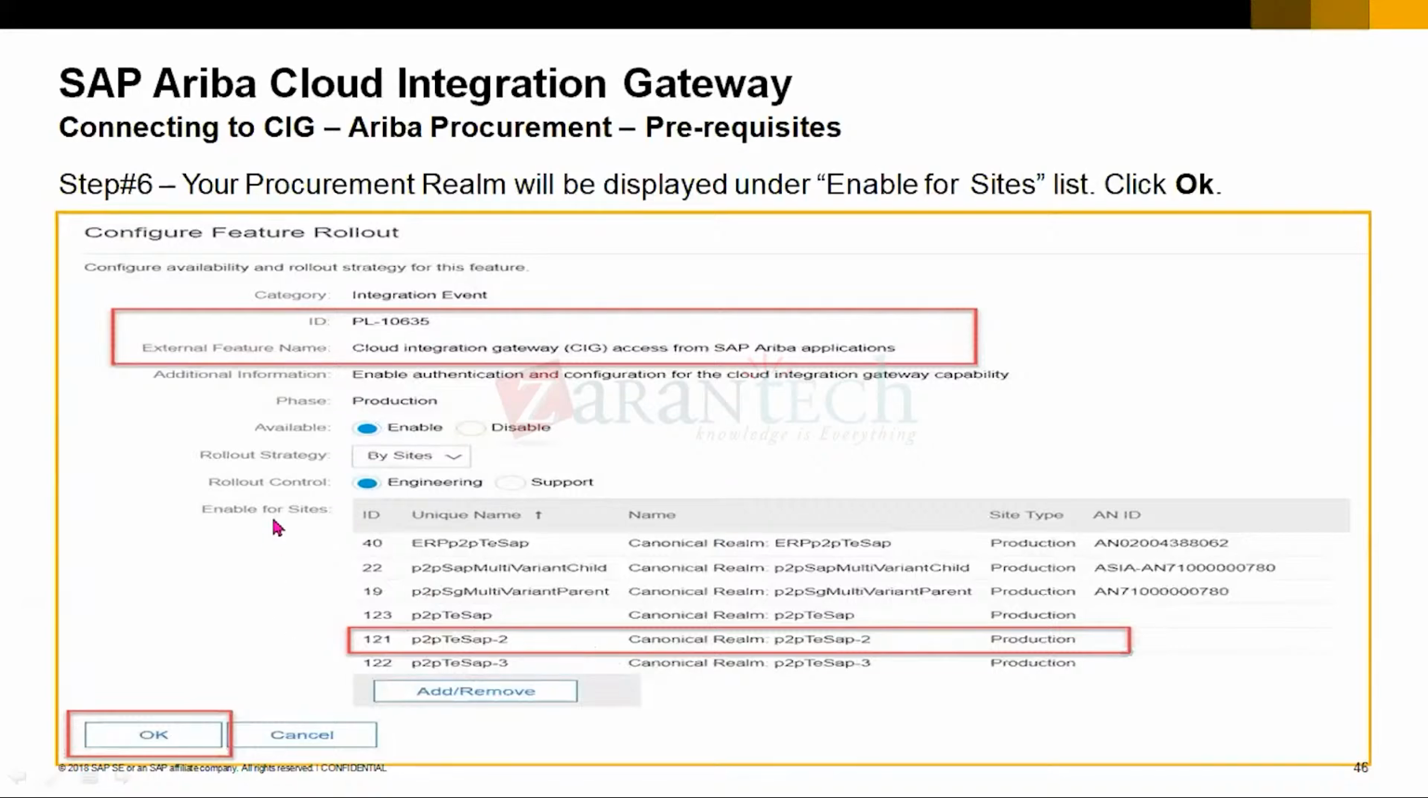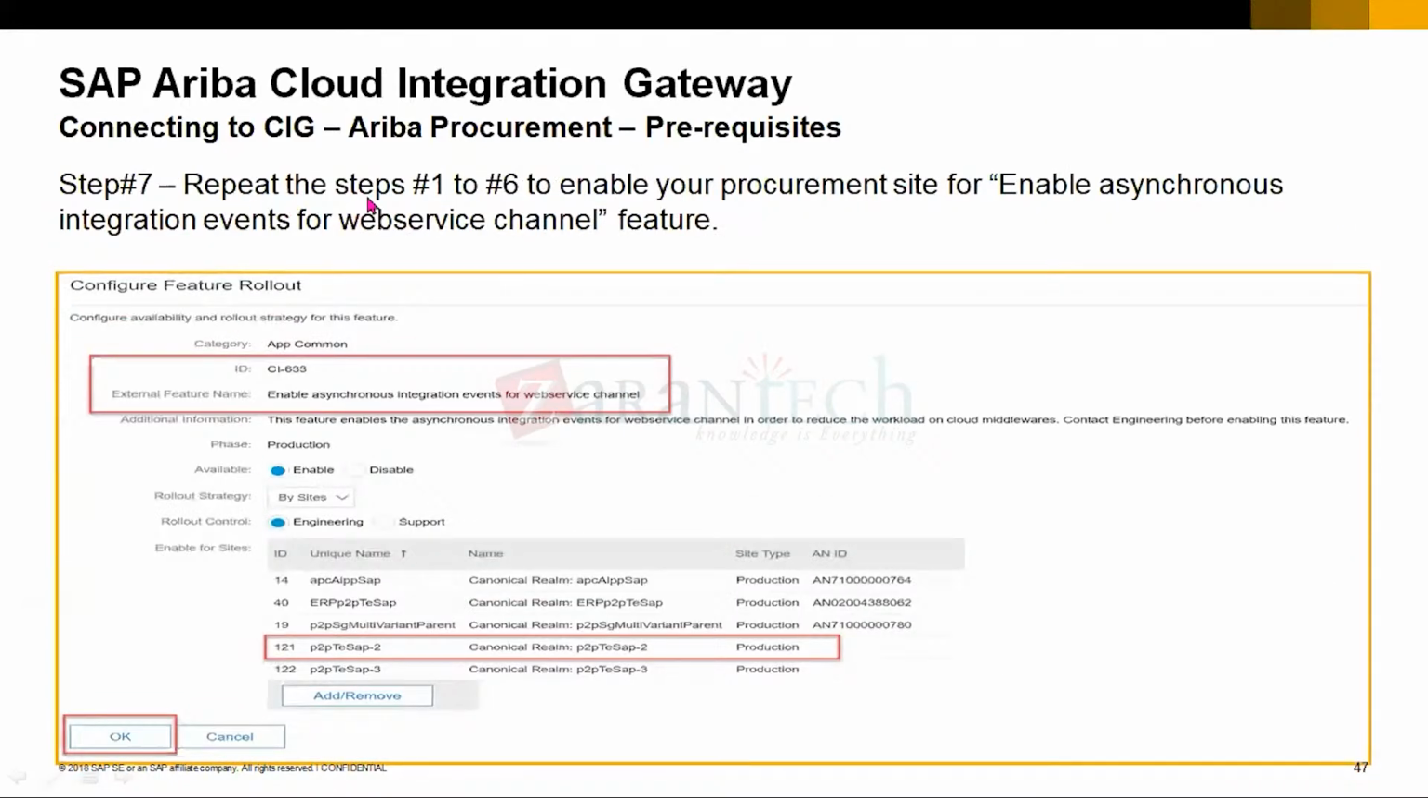And after this, if you see, it is talking about repeating steps 1 to 6 to enable a procurement site for the enable asynchronous integration events for web service channel feature. Okay. So this is something, when we are enabling, I'm not pretty sure, have you enabled CIG anytime in the Ariba P2P solutions? Anyone?